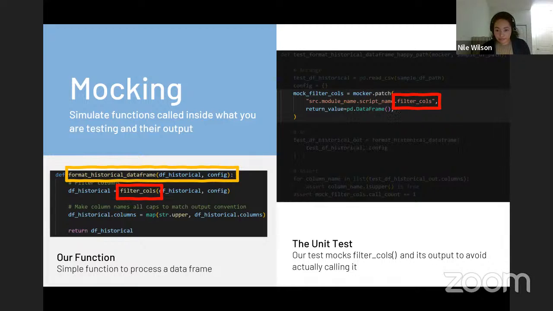So here we go. On the right-hand side, again, this is showing that mocker.patch function. When it comes to mocking a specific function, you don't need to worry about the input into that function you're mocking. So in this case, filter column should take in two arguments. We have historical data frame and some sort of config. Note that when we're making that mocker.patch, there's no reference whatsoever to those input arguments. So whatever goes into that function doesn't matter, since we're actually not going to be calling it itself. It's more about what is returned.